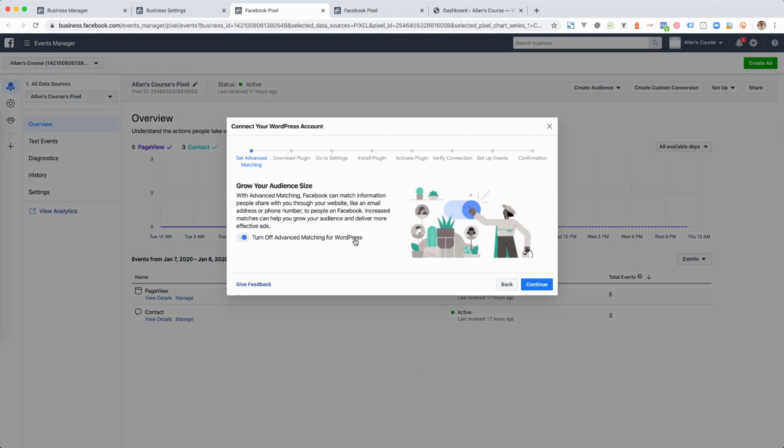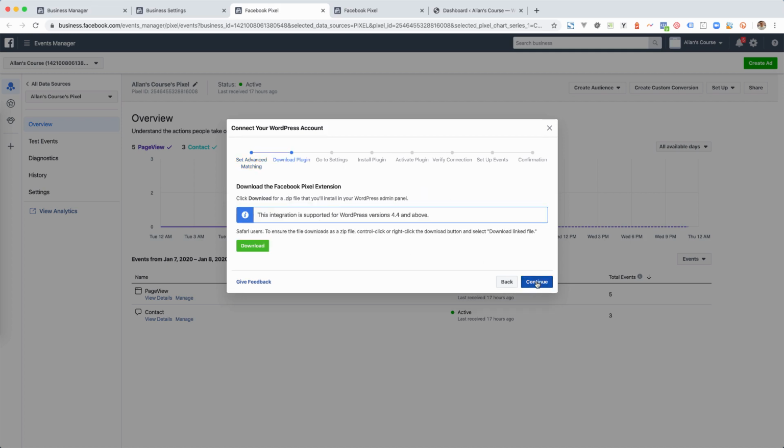Like we said before, we're going to make sure we have advanced matching turned on. We are going to download the Facebook Pixel extension, and this is a zip file. This is pretty much a WordPress plugin like you would install any other WordPress plugin, but they set it up for you and put your Facebook Pixel code and everything in there so you don't have to do it manually. This is absolutely easy to do, and I definitely recommend, if you have a WordPress site, going this route because it's super easy. So we're going to click on download.